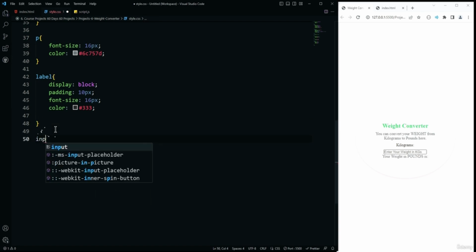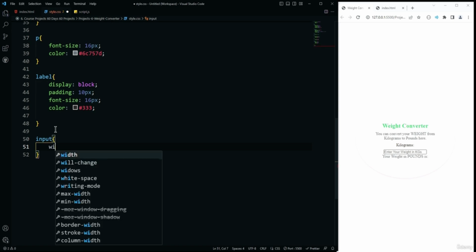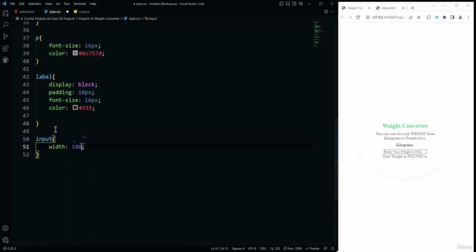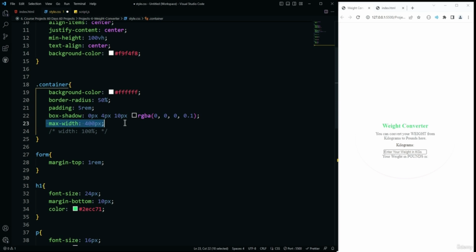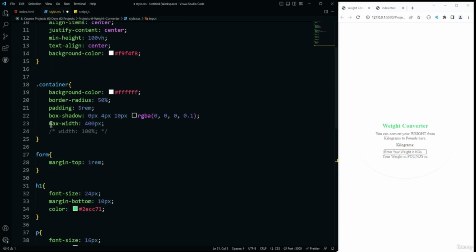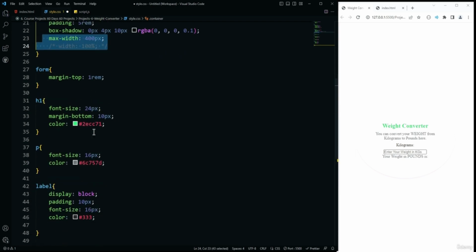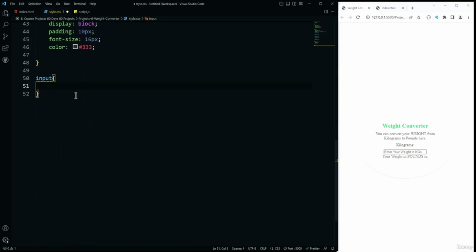Now it's time to start with the input element. So inside of the input element, we would change the width to 100%, but I can simply remove the width because I have already applied the max width property to the container. So I don't need to use it here. I'm repeating it multiple times because when I was developing the application, I didn't apply the max width to the container. Instead, I applied it separately in all of the HTML elements. That is the reason I'm doing it this way.